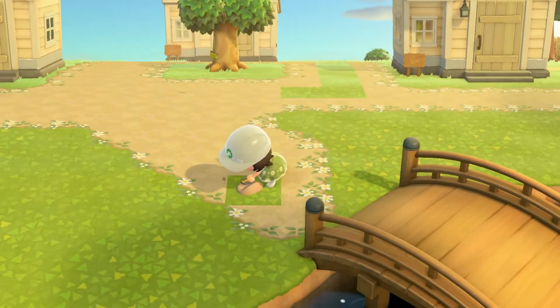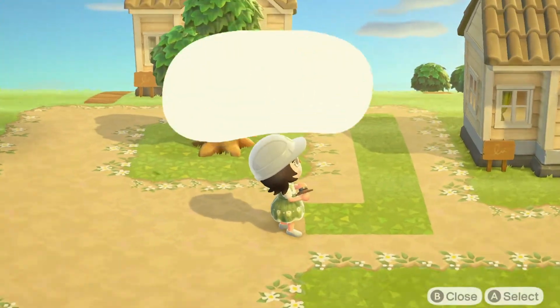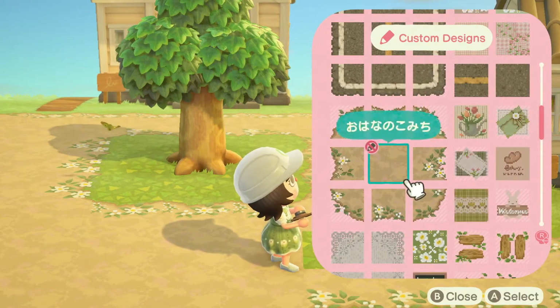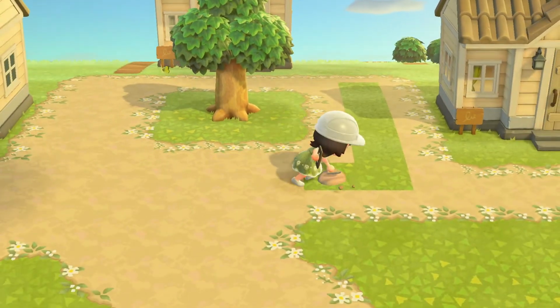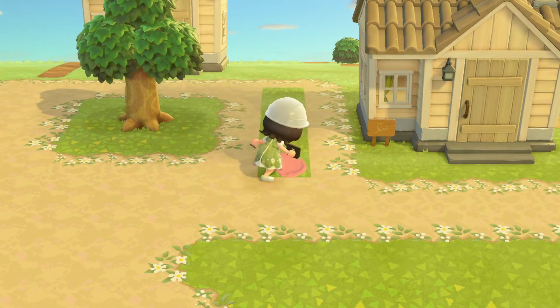Okay, so basically here I just fixed the path. It looks a little weird, and it kind of looks a bit too wide. It looks really weird. It's not the path, it's me.